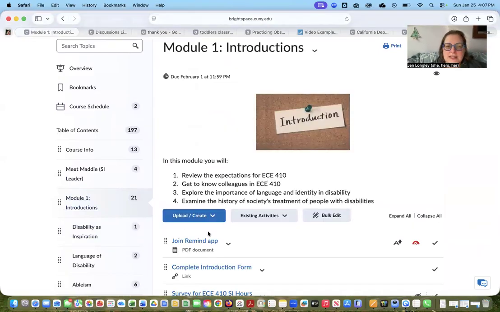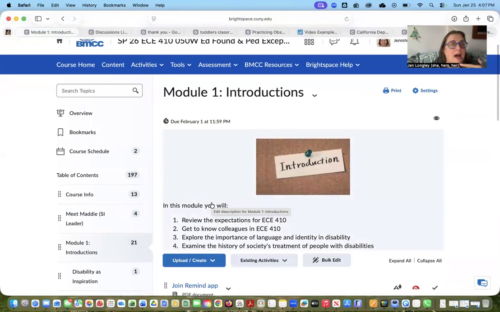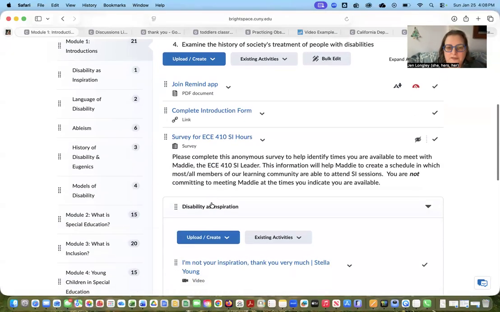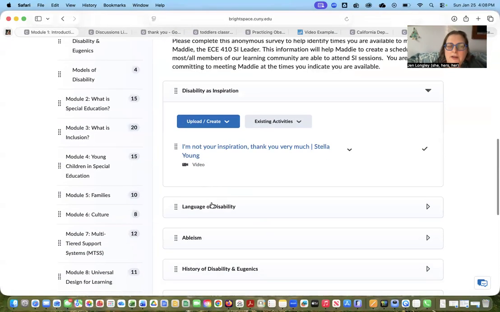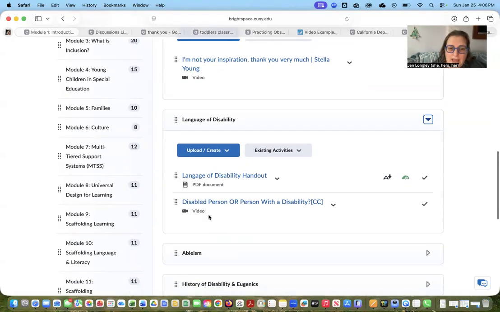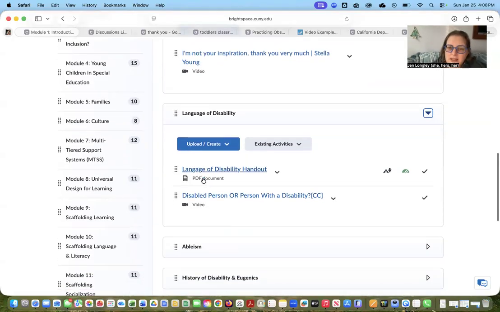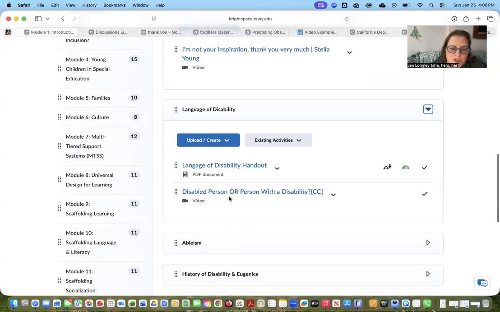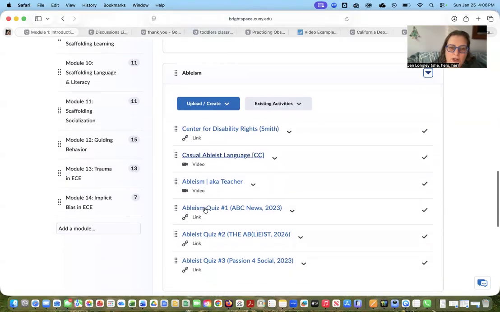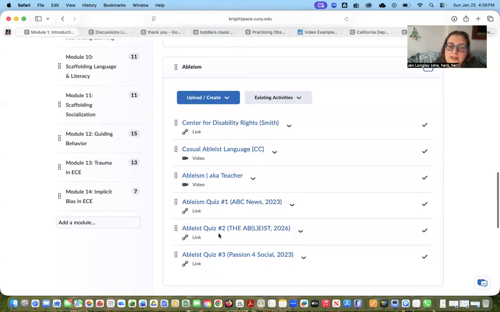I should preface that this module is really about society's perception of disability. It's an introduction to 410, but it's also about how society views disability. We're going to talk about language of disability, and there's a handout and a very short video. We're going to talk about ableism, and there are some videos and some ableism quizzes that I invite you to take.